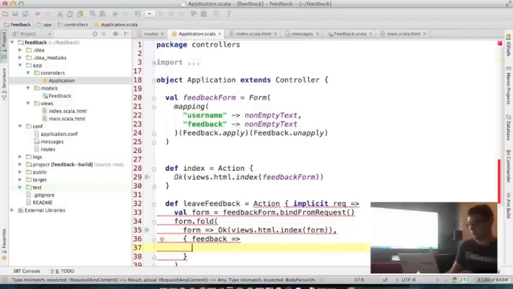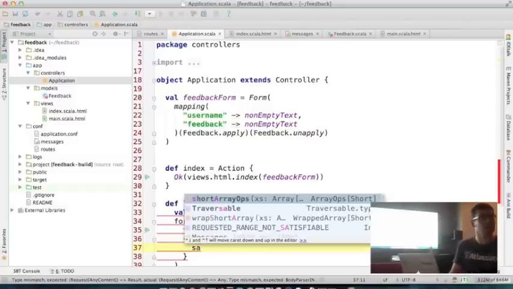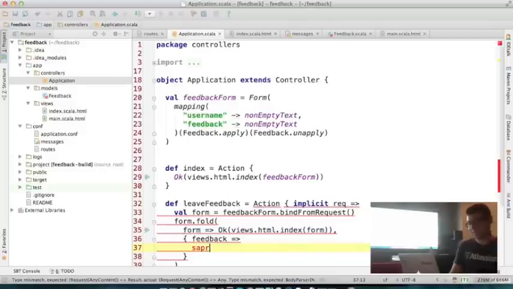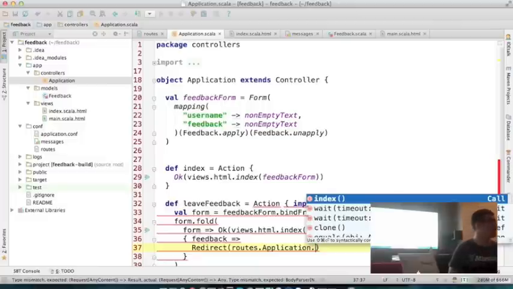What we're going to do, we're not going to worry about the database just yet. When receiving a form, you probably want to redirect so that if the user hits refresh, they don't double submit the form. So we're going to return a redirect result, and we're going to redirect back to the index.